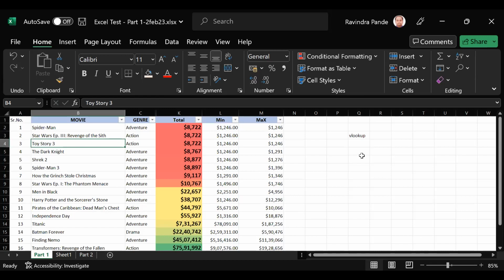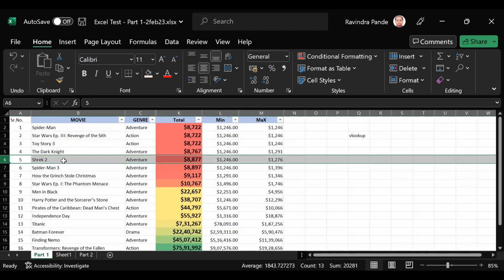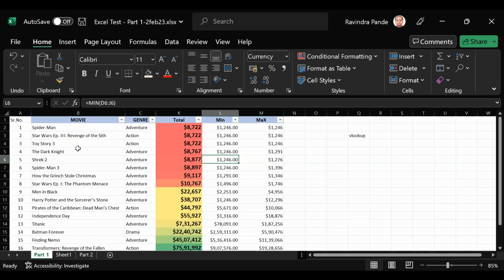Now let's try to use movie data. Let's try to use this VLOOKUP functionality. This is used for a relational reference. What do you mean by relational reference? VLOOKUP, or vertical lookup, is for the vertically categorized entity. So there's a record. Let's say we talk about the Spark 2 movie. In Spark 2, the genre is adventure and the total revenue earned was 8,877. The minimum it earned in any month is this much. The overall maximum earned is this much.